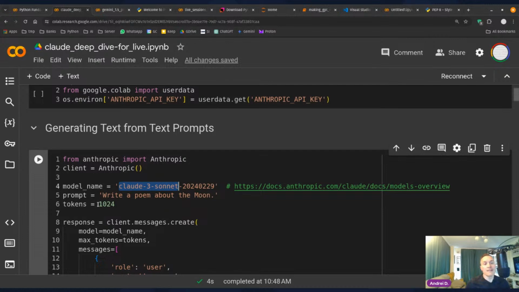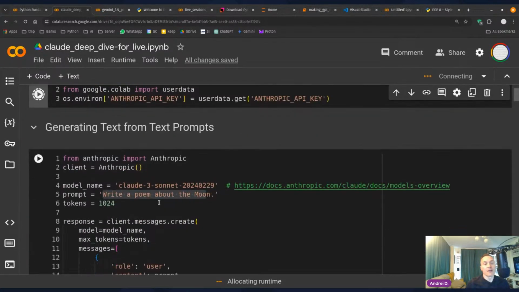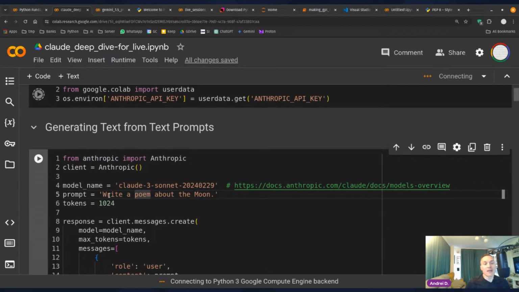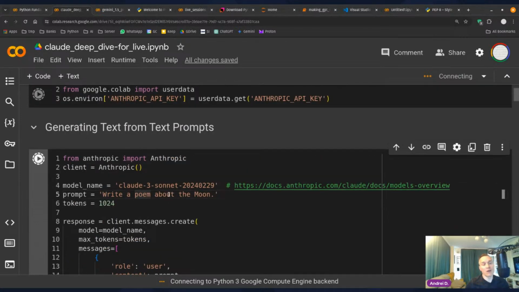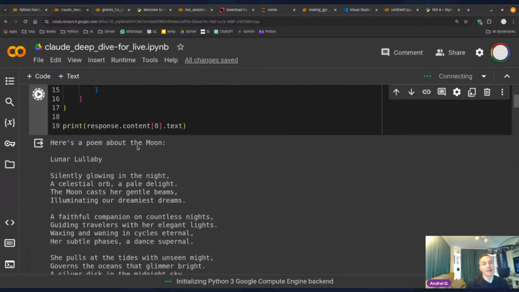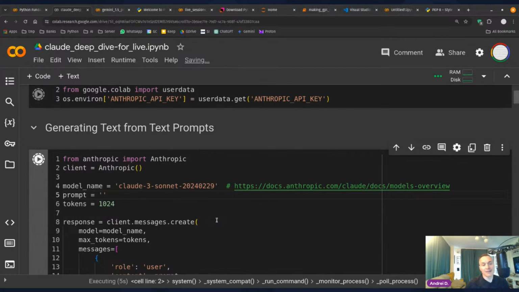Okay? This is a variable that defines what the user is asking. I'm asking the LLM, write a poem about the moon. And if I run the code, it will write a poem about the moon. If I want to change the question, I'm just changing the variable. I'm not touching the code.